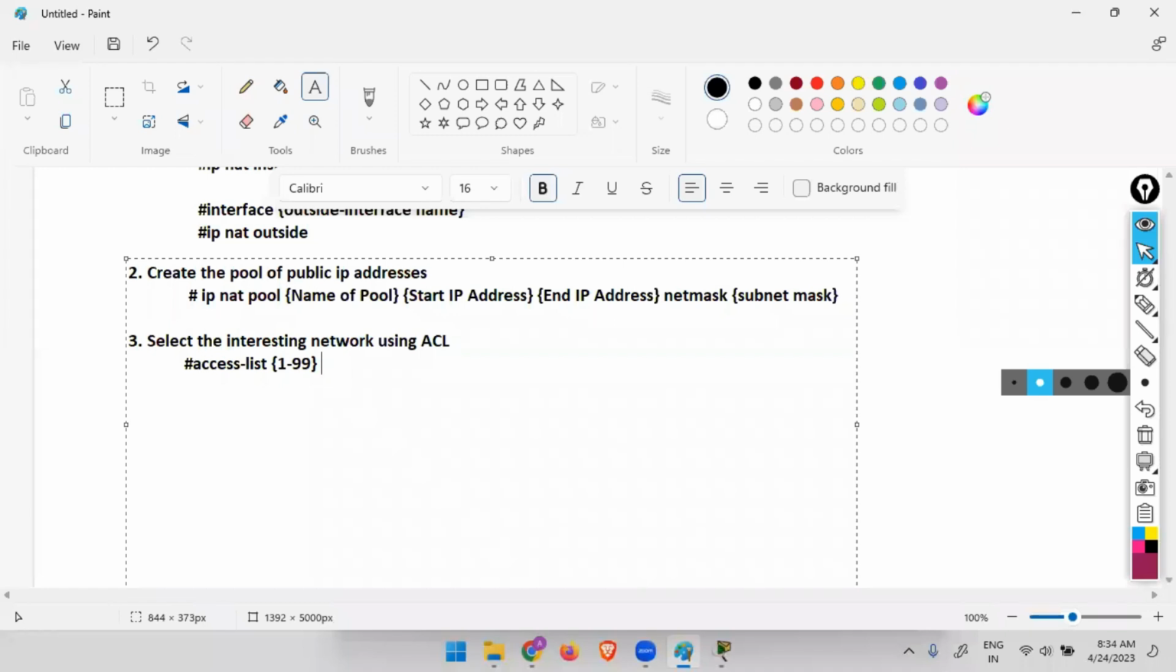Then you will say permit, because we want to allow only this network and deny the rest of the networks. Then you will give the network ID, and after that the wildcard mask, because in routers we use wildcard mask.